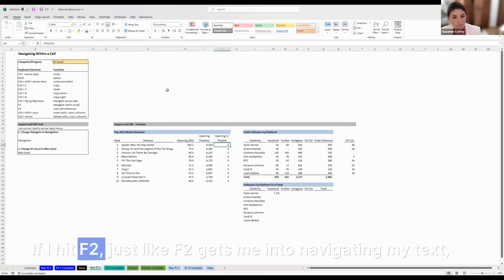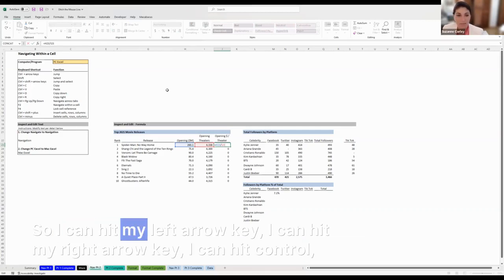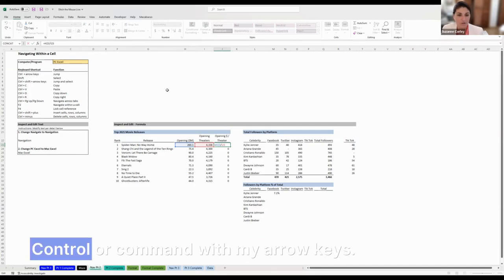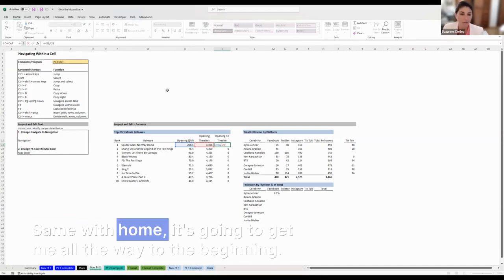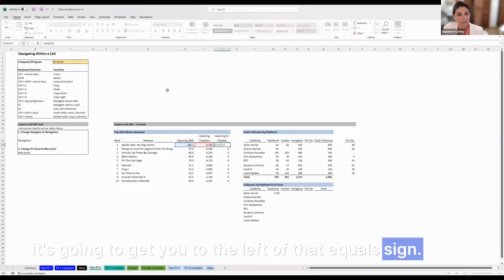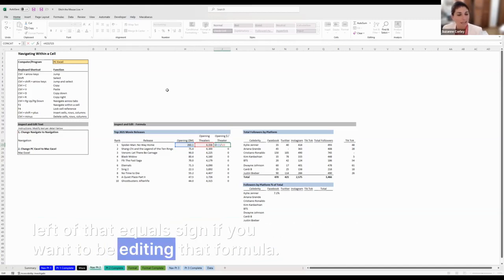If I hit F2, just like F2 gets me into navigating my text, it also gets me to navigate into my formula. So I can hit my left arrow key, I can hit my right arrow key, I can hit Control or Command with my arrow keys, which is going to get me across each cell. Same with Home, it's going to get me all the way to the beginning. If you are on the PC and you hit Home, it's going to get you to the left of that equals sign. You will most likely need to hit right arrow once to make sure you're on the right of that equal sign if you want to be editing that formula.